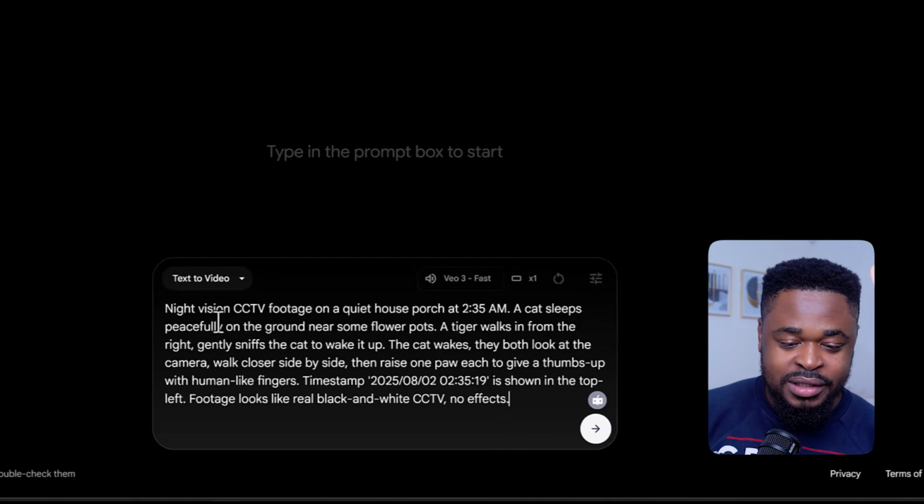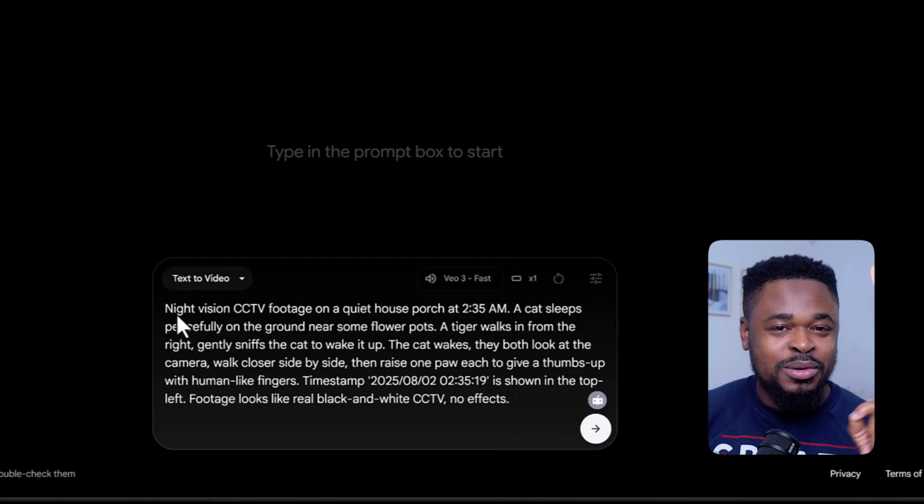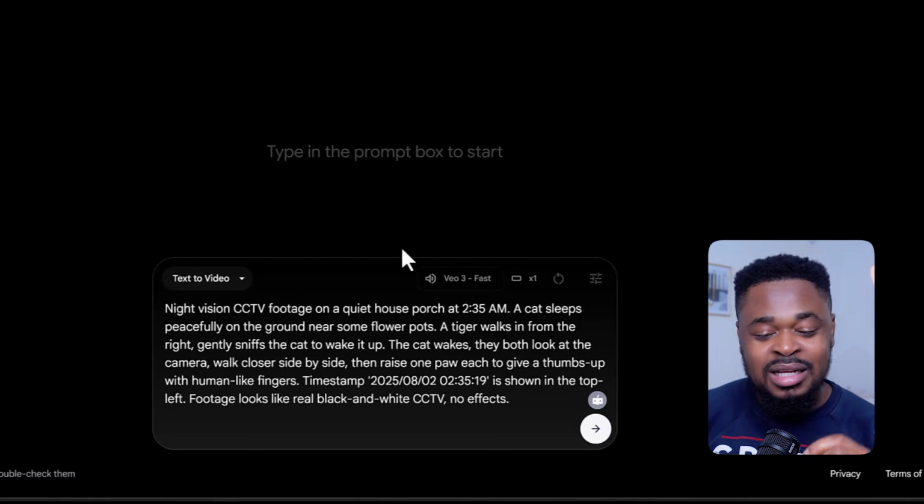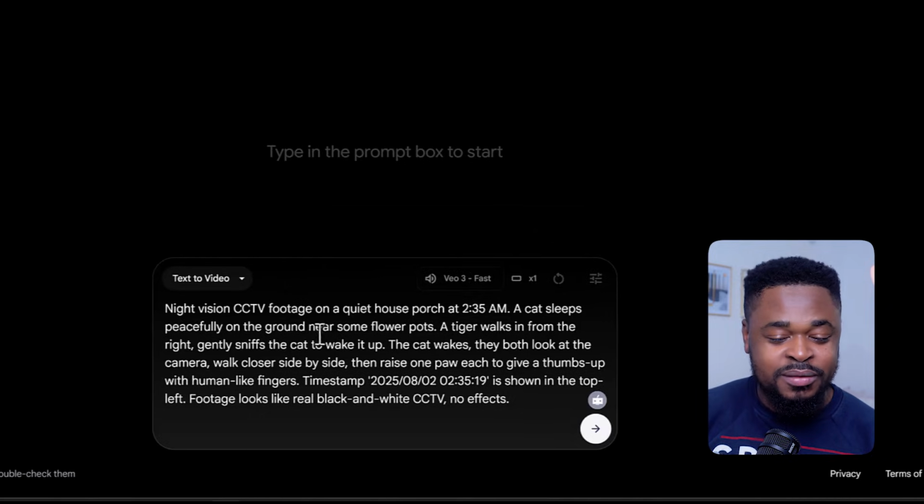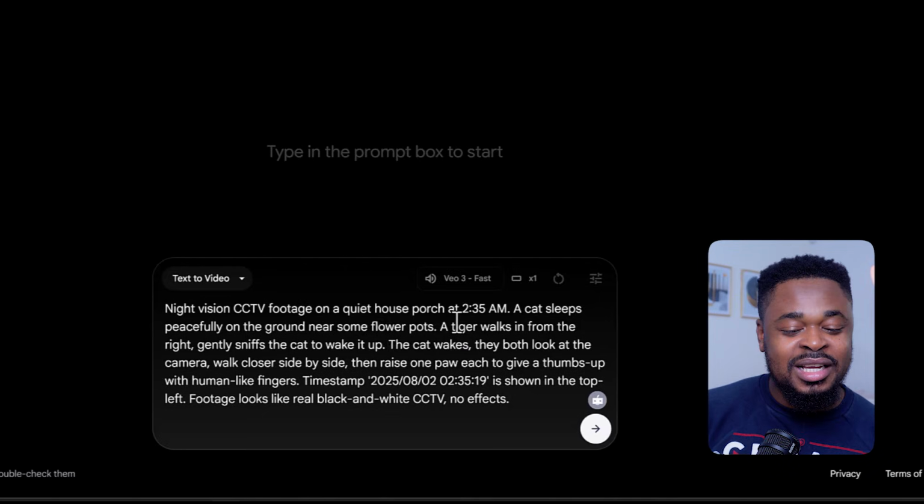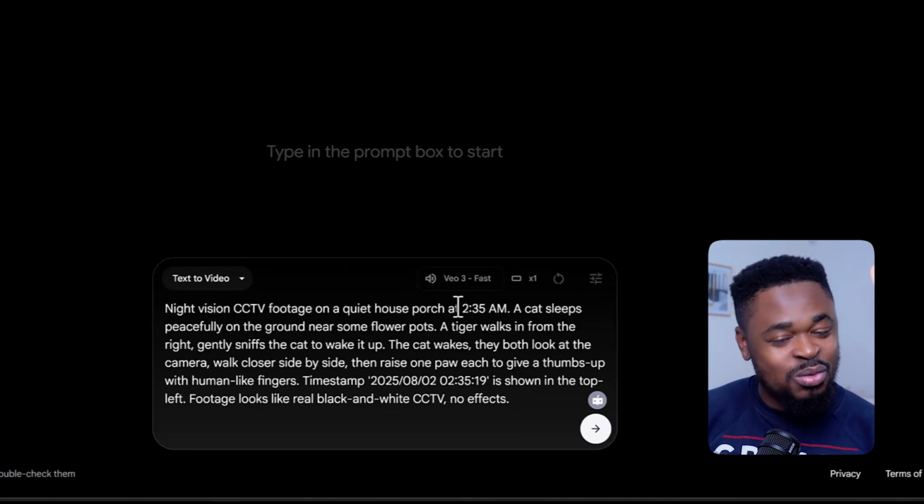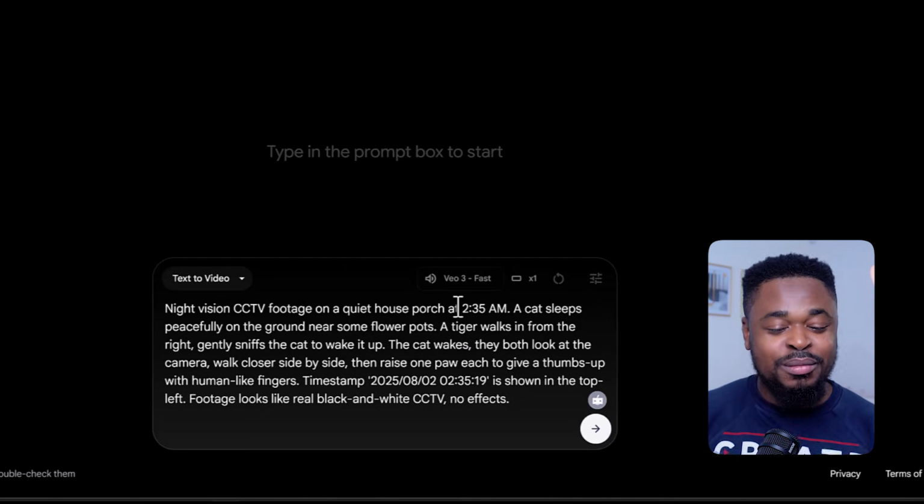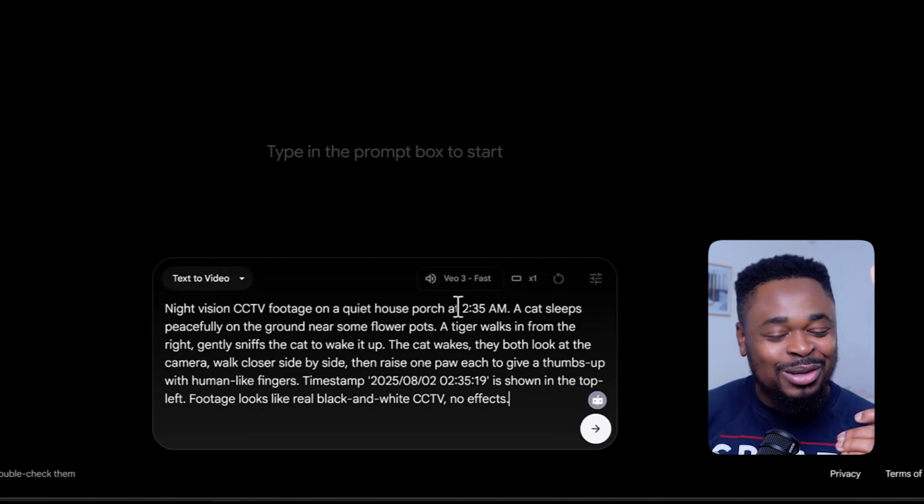So what we're going to be doing first is to use this prompt. If you notice, the prompt says night vision CCTV footage on a quiet house porch at some time. A cat sleeps peacefully on the ground near some flower pots. Then a tiger walks in from the right, gently sniffs the cat to wake it up. The cat wakes, and they both look at the camera, walk closer side by side, and then raise up one paw each to give a thumbs up.